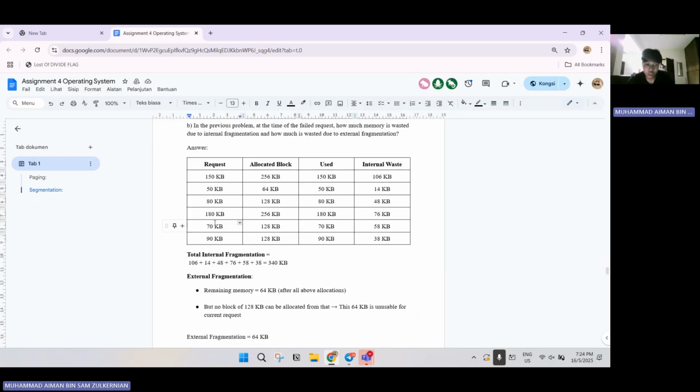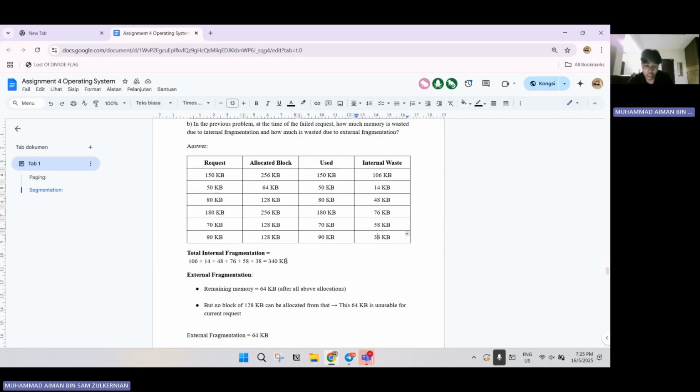And for the fifth request, 70, allocated is 128 and it uses 70 KB, and for the waste we subtract the use from the allocated, so the waste is 58. For the last request, 90, we got a 128 block, the use is 90, so the waste is 38.